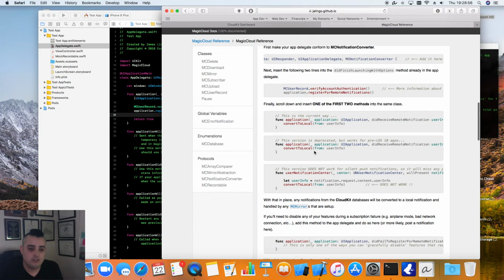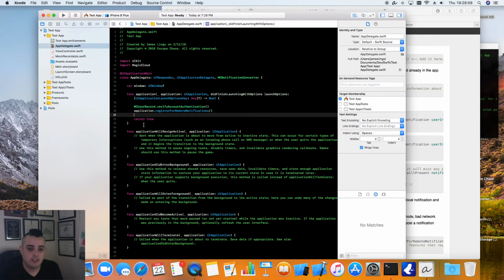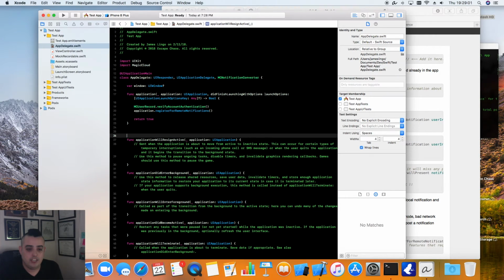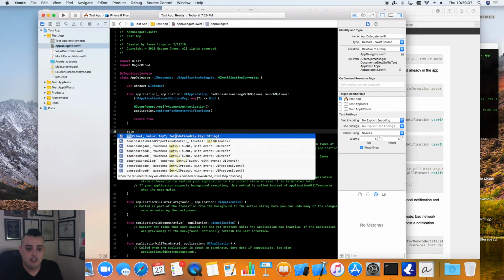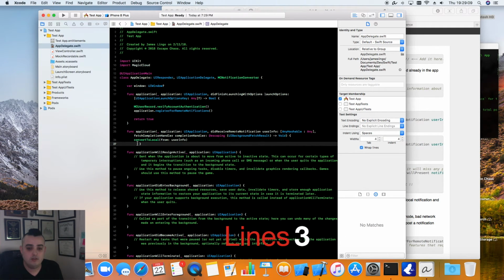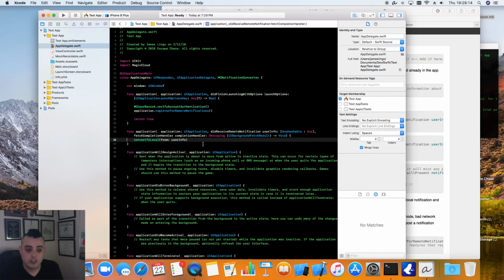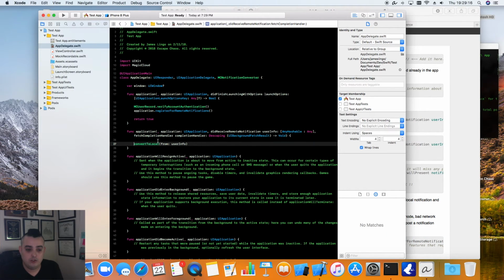Yeah, so there's been some confusion about that. Alright, so we're going to need to add a method here, didReceiveRemoteNotification. So once the remote notification comes in, it's going to get converted by this method, convert to local, which we now have access to because of MCNotificationConverter.